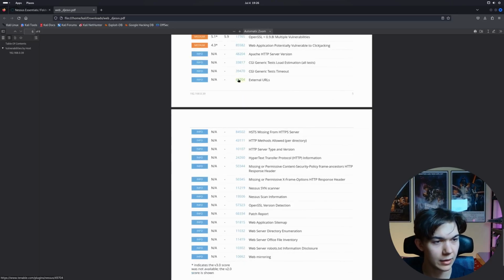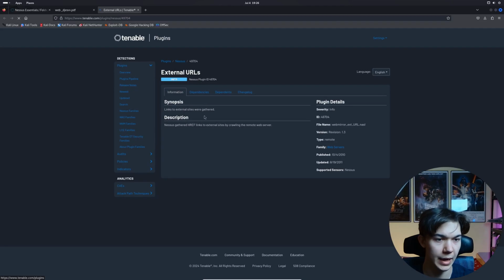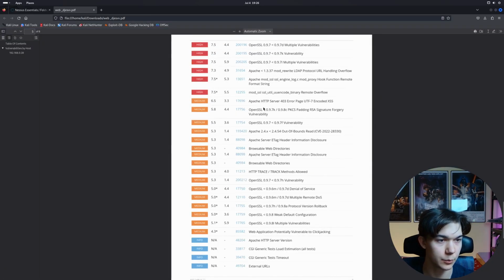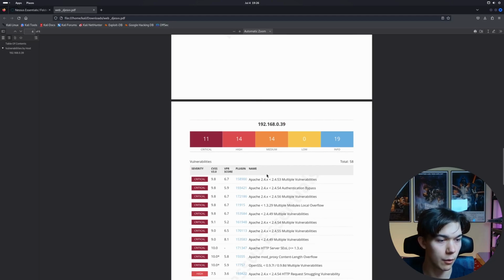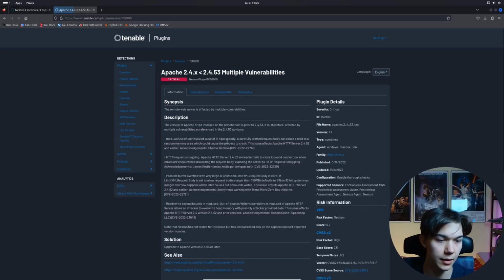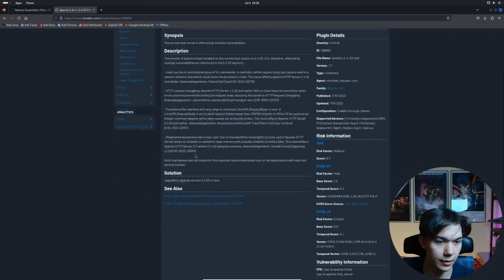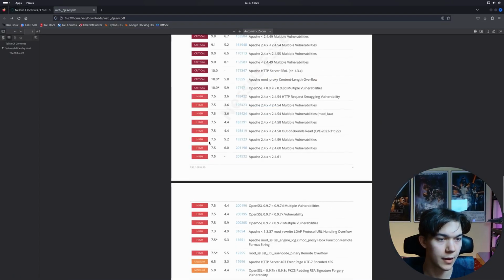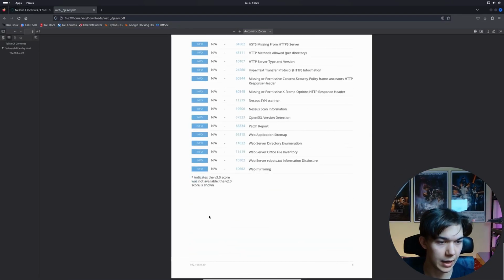By the way, I think that if you click on this plugin, you are brought to its description on the Tenable website. So this is pretty cool. So let's say I want to know what this means. So I click here, and it will link me to this detailed description. And then I can do my research from there.